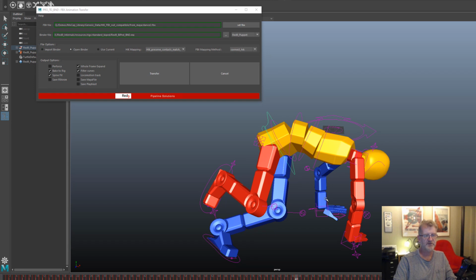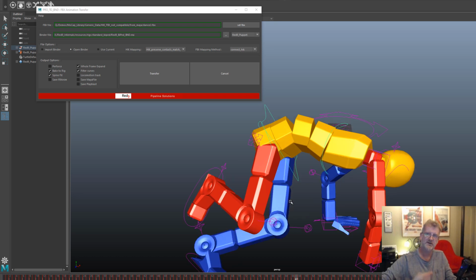Again, the twist, because it's spine IK and because we have a single twist node within it, will always be slightly different. But the crucial thing is this top is rock solid, and that's a really, really important factor within this setup. And then finally, location track.